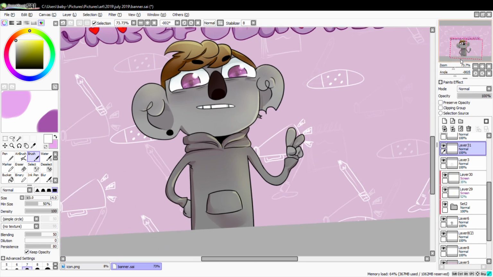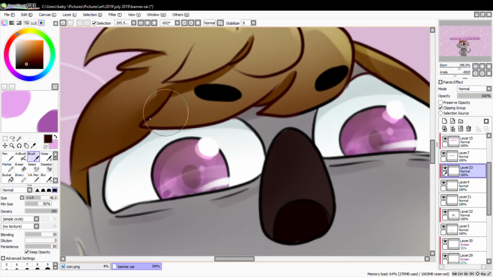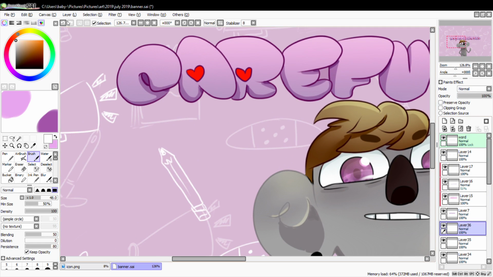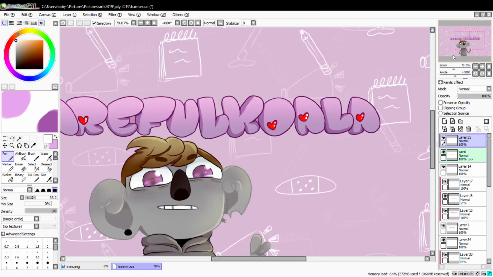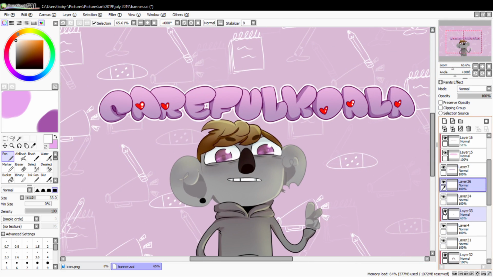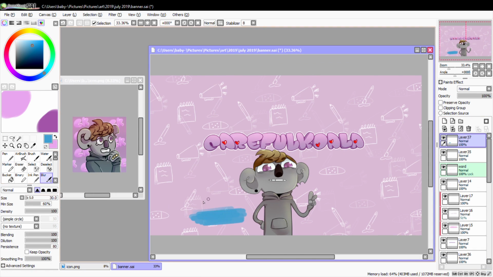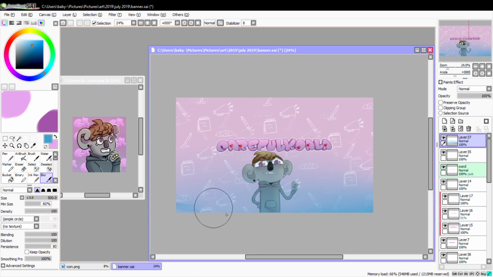I went and changed the line art color for most of the things on this one, but I added little white dots. For that I just selected the layer and then I incremented it so I could get the white going directly around, and I dropped it a layer below so it wouldn't be touching on the layer. And that's my YouTube banner.